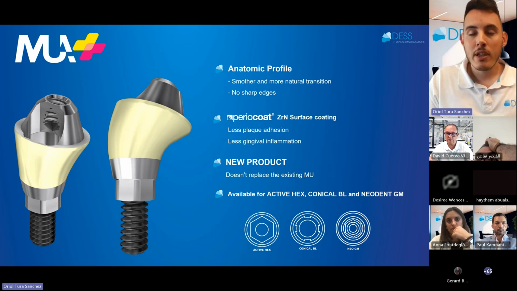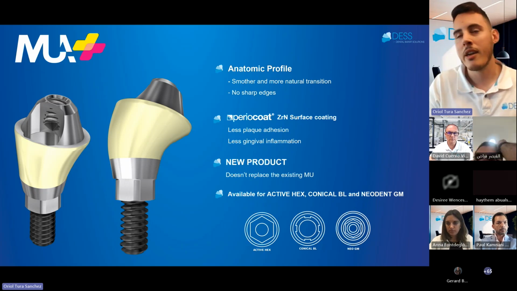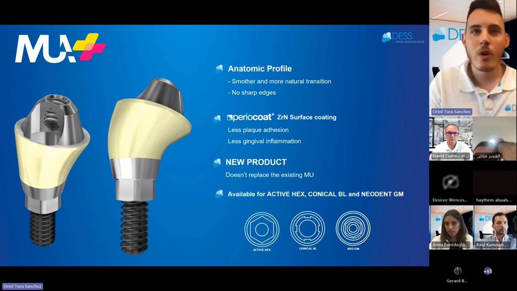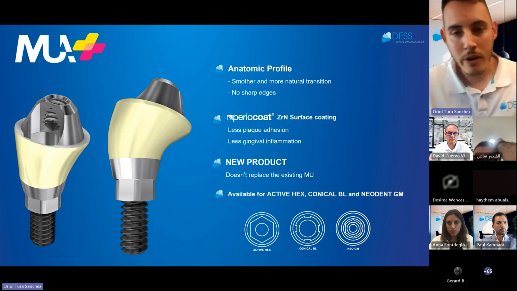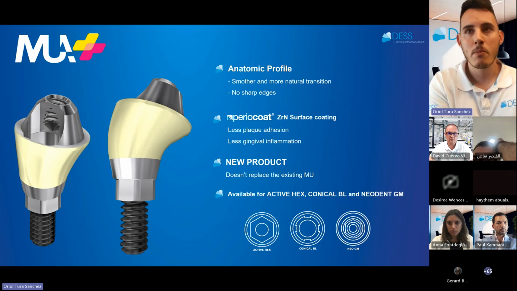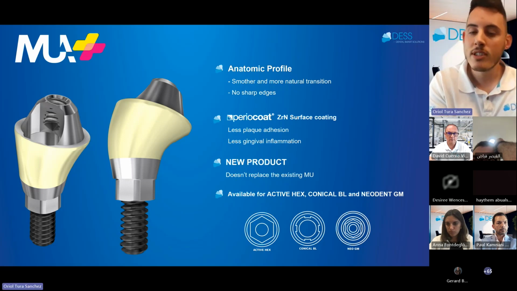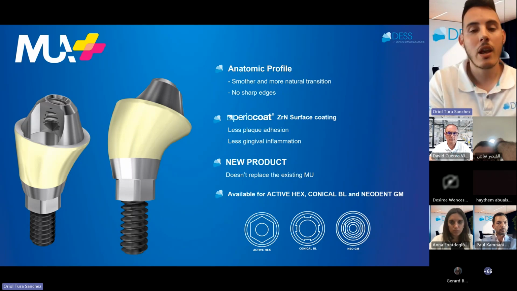As an initial step, it will be developed only for three different compatibilities: Novel Active, Straumann Bone Level, and Neodent Grand Morse. In the future, I think before 2025 or early 2025, we will release different compatibilities. That product is still not available. I will let you know right now, we expect to have it ready more or less in August. We will keep you posted on the release date.